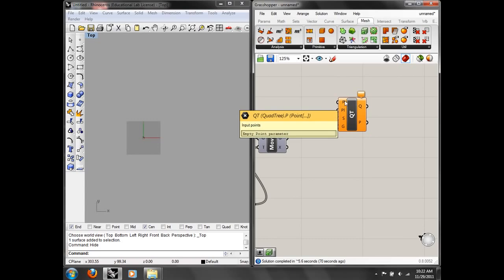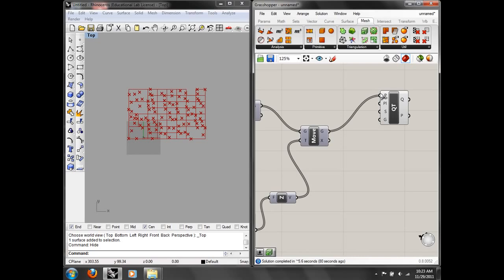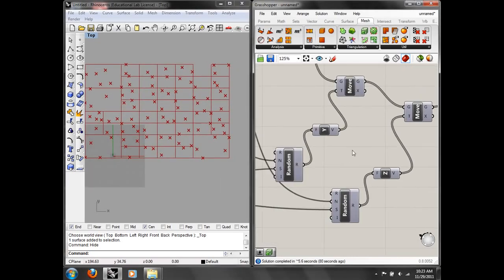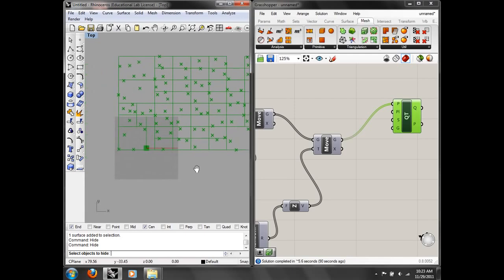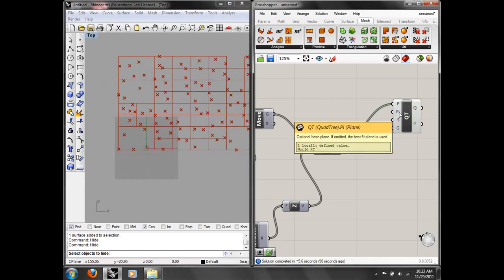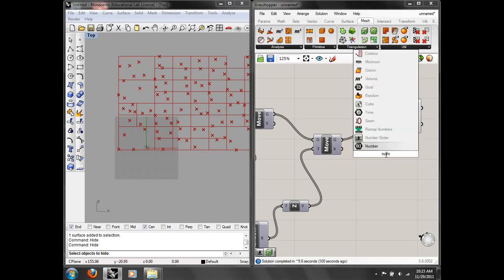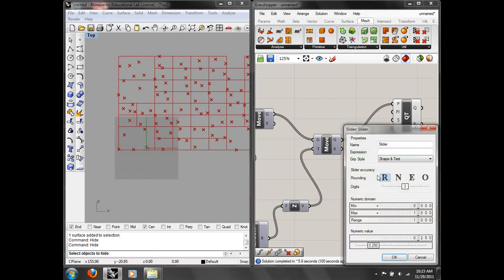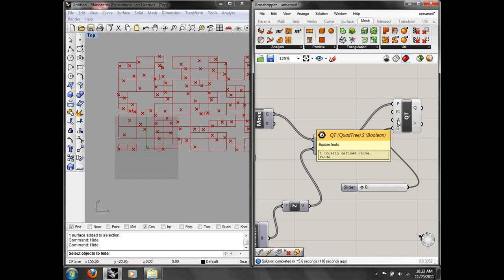So just drop a quad tree in there. It wants points, it wants a plane, and we can change some settings here. Okay, so if I plot my points in, it actually shows me the points. So you can see, okay, base plane, square leaves, permitted content per leaf. Okay, so I'm gonna drop a slider in. It's all gonna make more sense once I actually get something in here. Okay. And square leaves. No, it's fine.